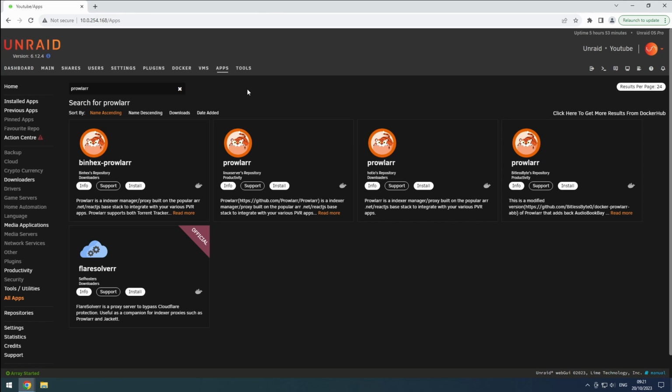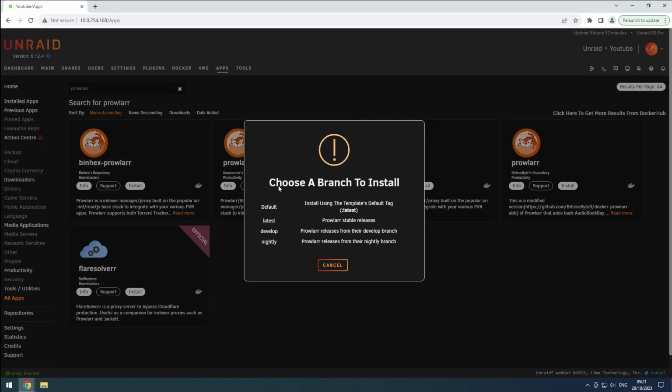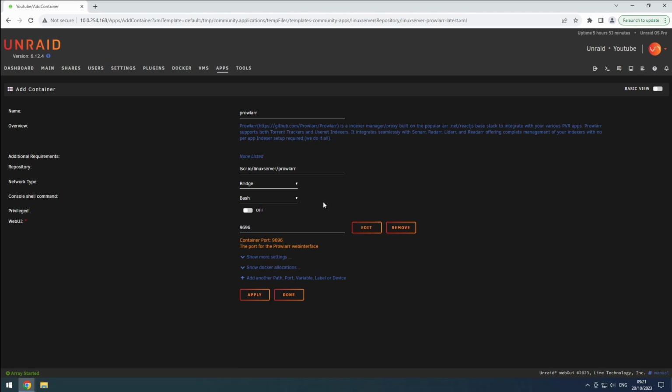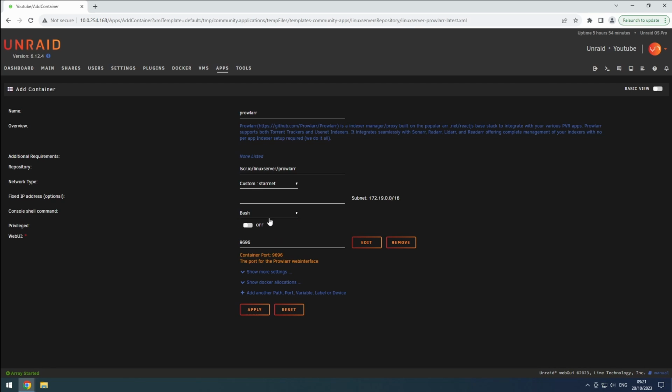Let's get started. Go to the Apps tab in your Unraid interface and search for Prowlarr. Select the version you want to use and click on the Install button. Verify that the name is set correctly. Then set the network to our custom network to ensure proper communication.